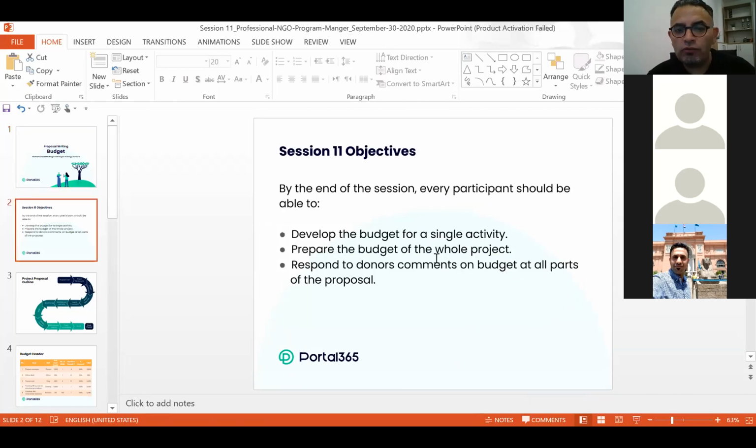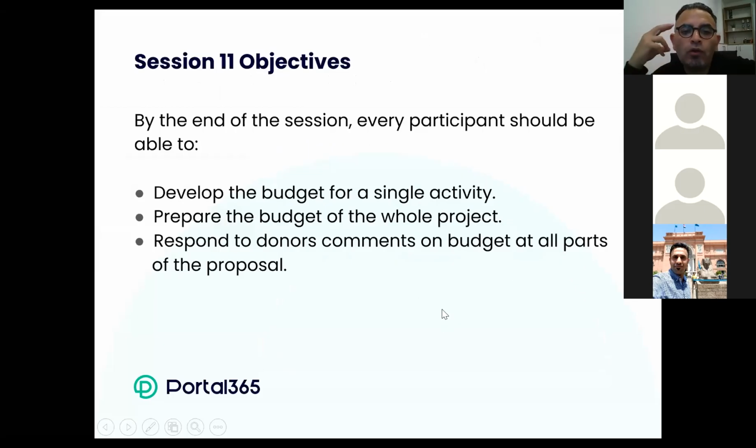our today session objectives is how to be able to develop a budget for a single activity. If you are, for example, requested to develop a budget for a training activity or awareness session or whatever, then what you should consider when you do the budget, and also when you develop a budget for the whole project, how to do that, and also if there are some comments from the donors after you submit your proposals, what should you do to modify according to the donors' comments.